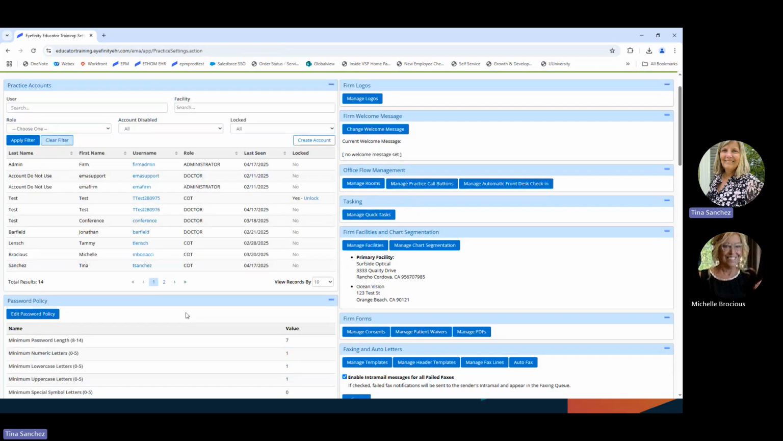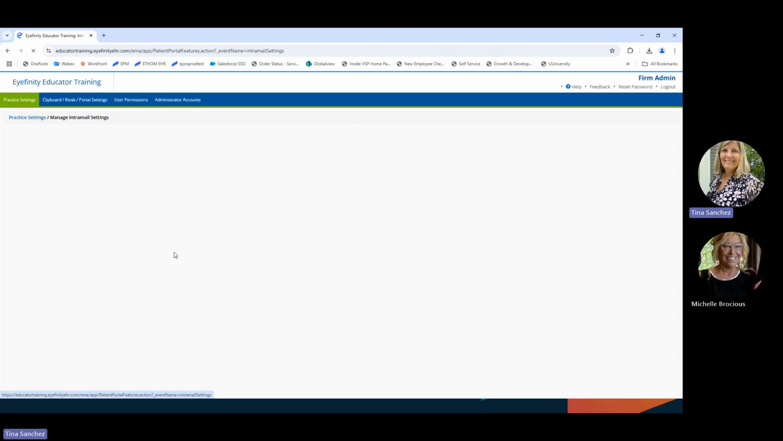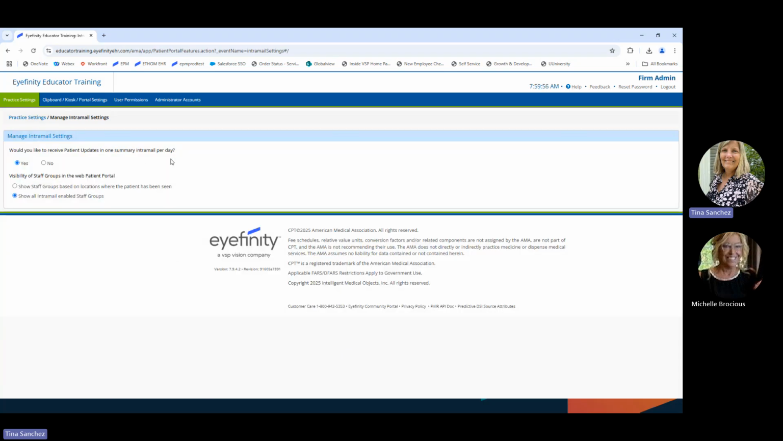Next is our manage intramail settings. I've mentioned intramail a few times already. That's if you want the patients to be able to send messages to your practice. You can also respond back to them via intramail from your practice. If I click on manage intramail settings, it asks, would you like to receive patient updates in one summary intramail per day? So if the patient is making multiple updates, you can say yes, I want it to be in one summary intramail per day, if they're sending multiple intramails at the same time.